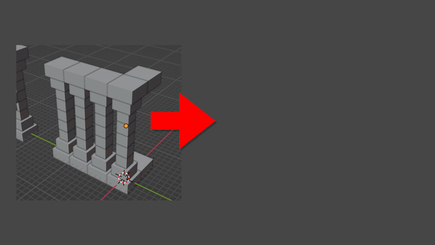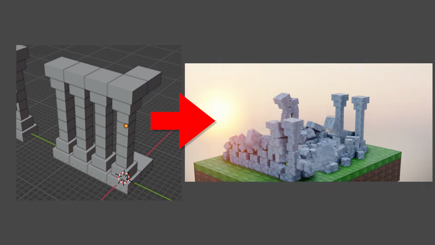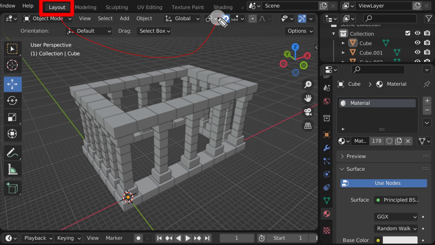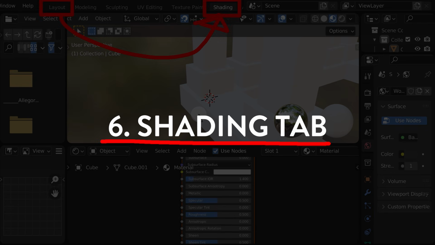Our goal right now is to take our scene from looking flat and gray to a fully rendered 3D environment. Step number 1 is to go from our layout tab and then move into our shading tab. The shading tab is the second most important tab to get to know inside of Blender. Now, at first, Blender starts to look very different. And that brings us to our goal for this chapter, which is to get to know the shading tab.